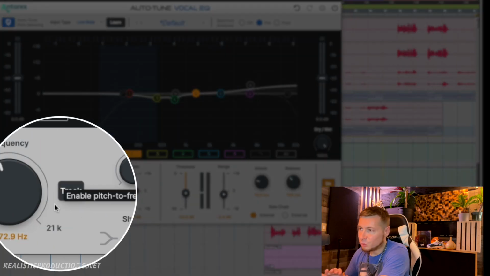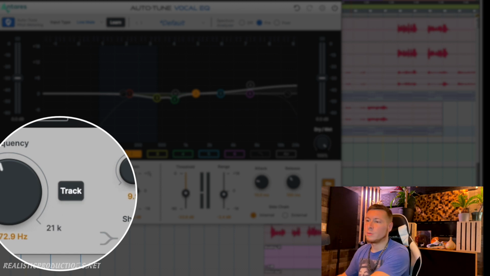This right here is what really separates this from a lot of EQs out there, because it's going to now follow along. Once we hit this track button, the node is going to follow along based on what's resonating the most, which is really cool, right?